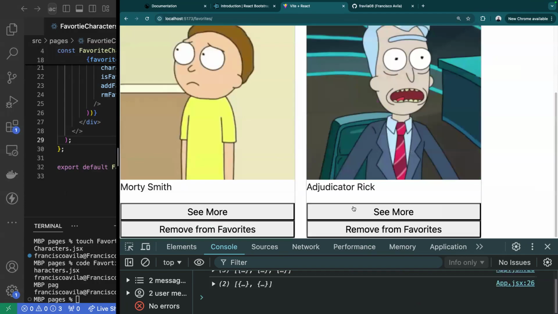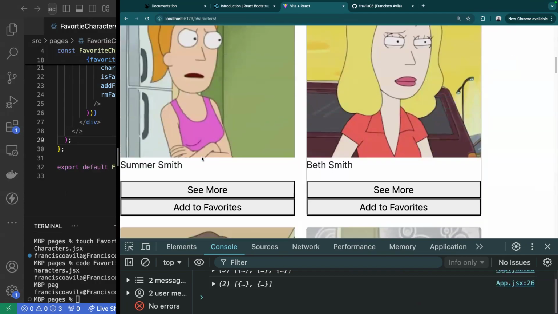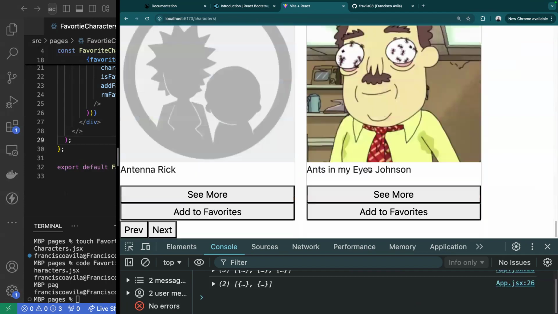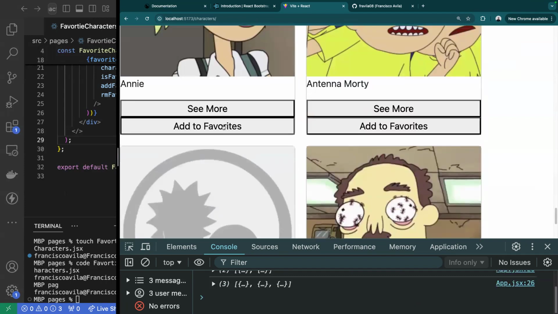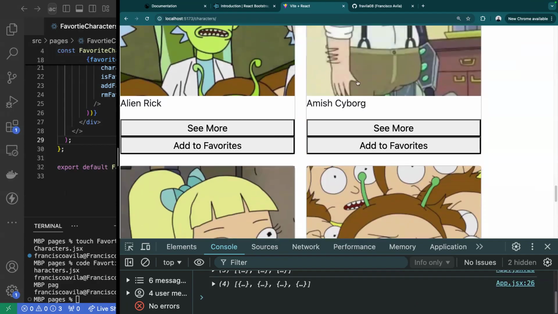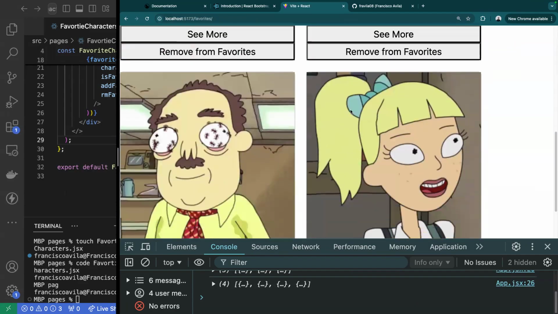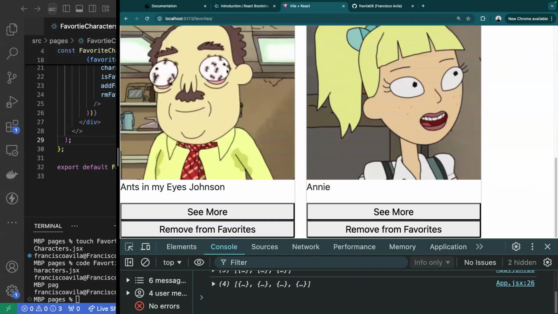I can still remove them, and then they're no longer displayed. I can go back to characters. You can see that they have been removed. I can add a couple more. Still get my same warning. And I can go back to my favorites and see the 4 current favorite cards that I have.